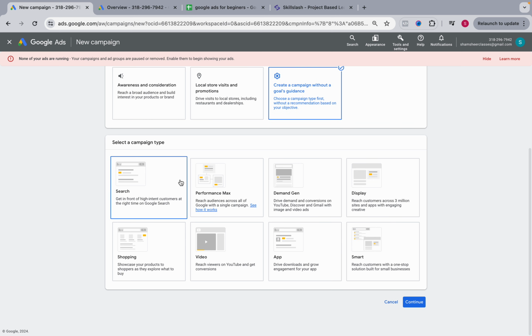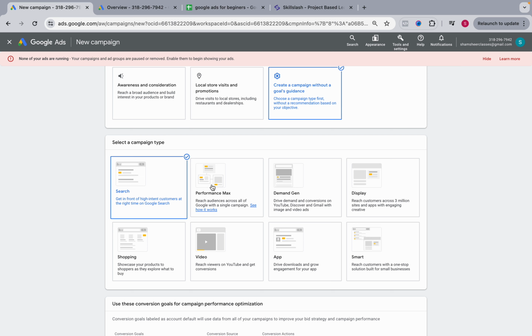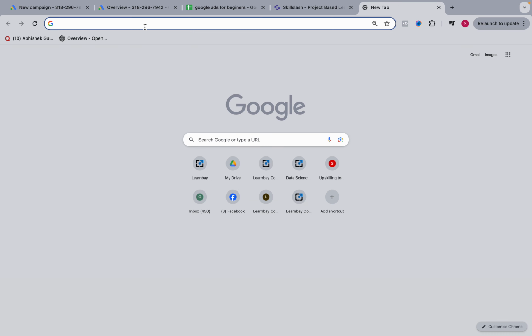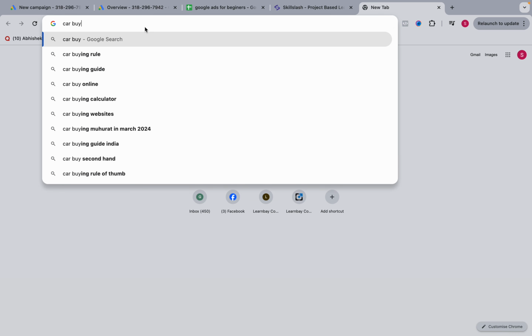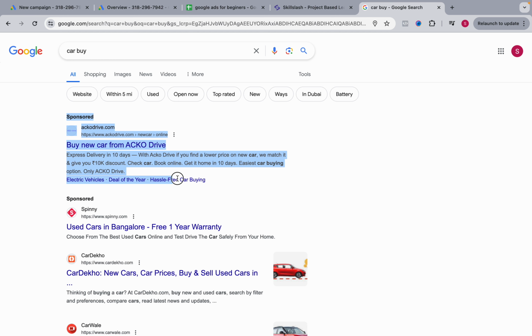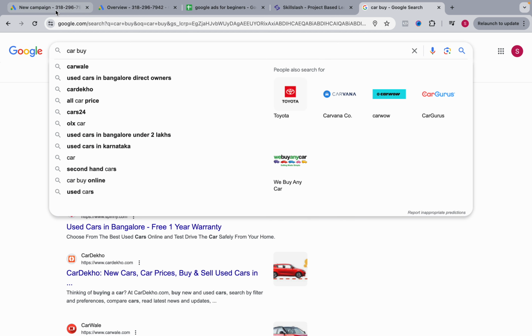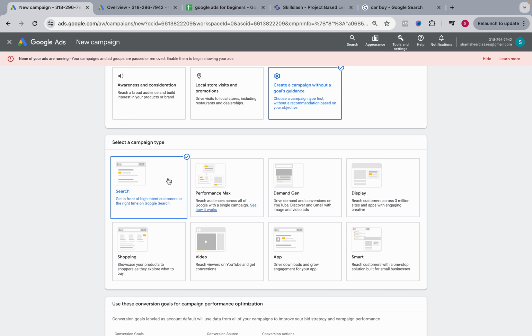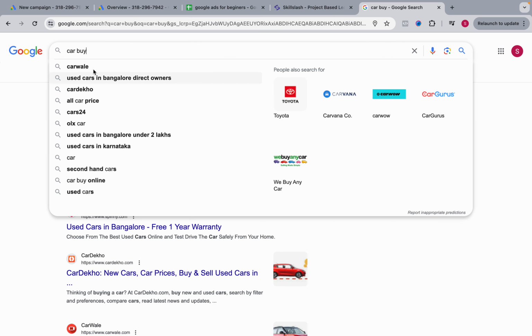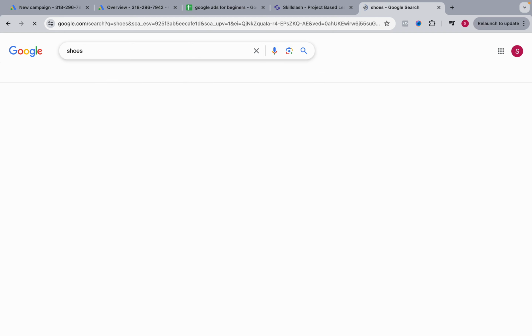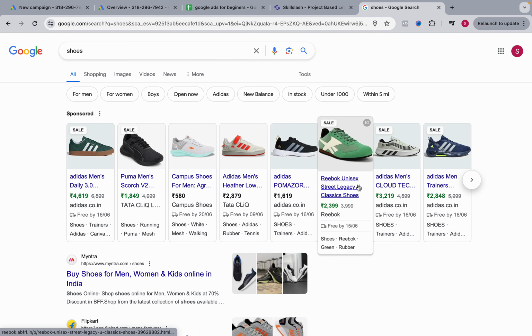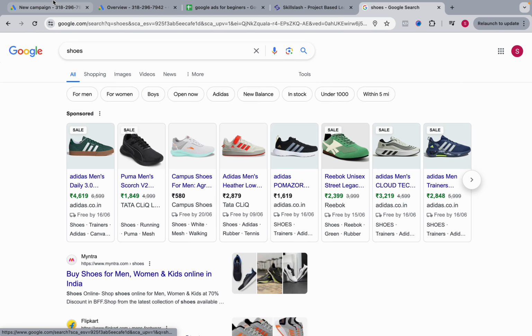And campaign type means where your ads will be shown. In the search bar, something like this one, cars to buy. You can see this, right? This is the search ad. You search for cars because you are planning to buy a car, and that is a search ad. A shopping ad is when I'm searching for shoes and you get a few ads over here, right? So this is a shopping ad.